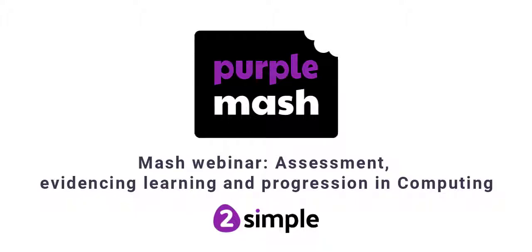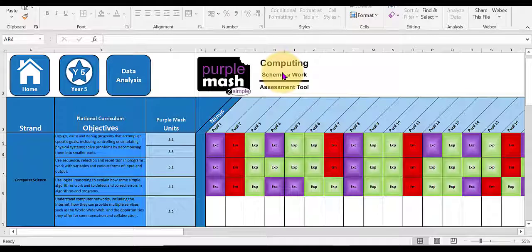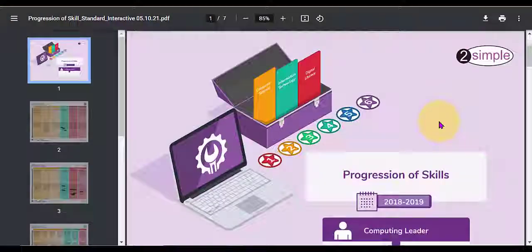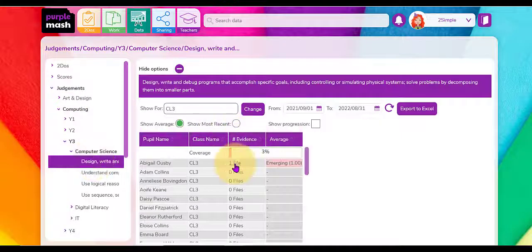Welcome to the Purple Mash webinar on Assessment, Evidencing Learning and Progression in Computing. In this webinar, we will explore how you can make assessments in computing within Purple Mash, report on progression, and quickly link to work as evidence of achievement.